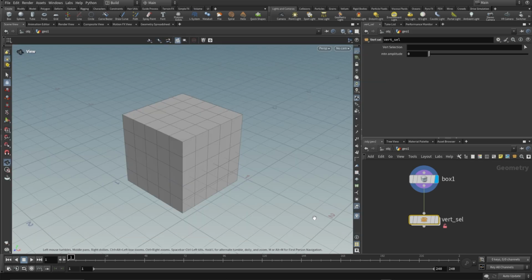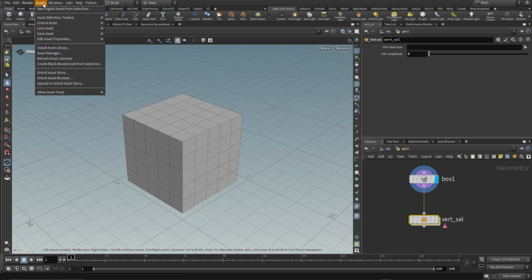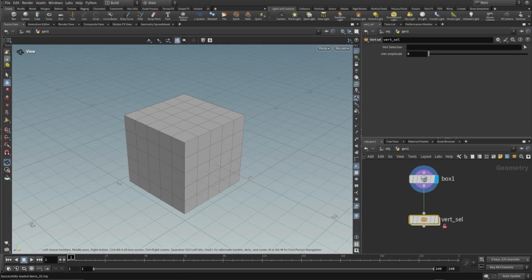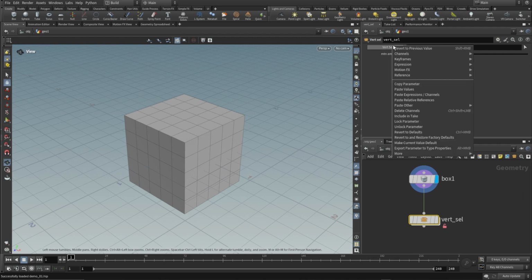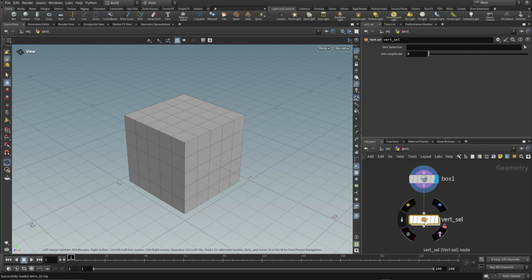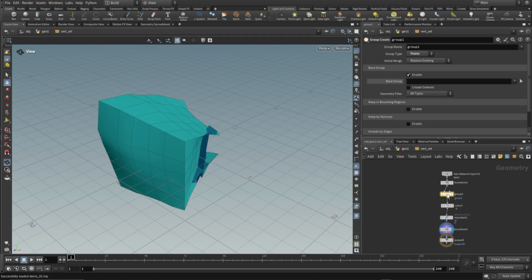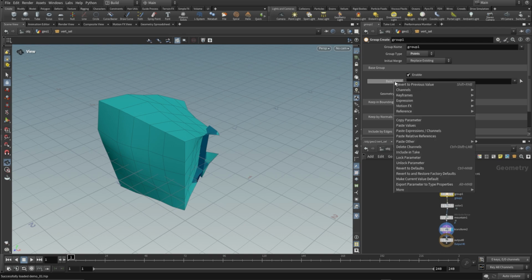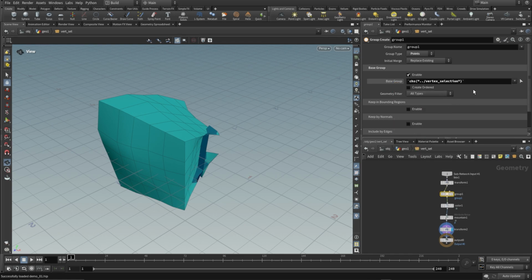So let's click accept, and let's go up to the assets, save asset. And now let's connect these parameters to the nodes inside the subnet. We'll right click vert selection, copy parameter, double click this and dive in. And don't worry about how this looks at the moment. We're going to fix that when we connect the parameters. Make sure group 1 is selected. Right click base group, paste relative references. And sometimes it'll paste it in with these quotes and you want to get rid of those.